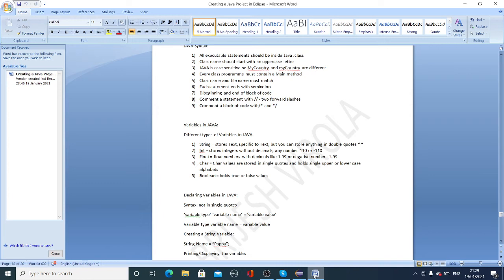Next one is integer. Integer stores integers without decimal. So if you put 1.23 or whatever, that's a decimal value. So without decimals, any value can be stored in integer based on the range. For example, it is 110 or minus 110.